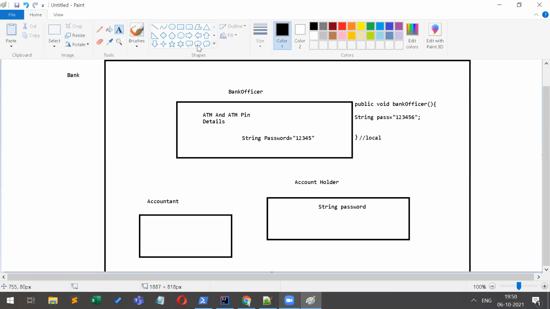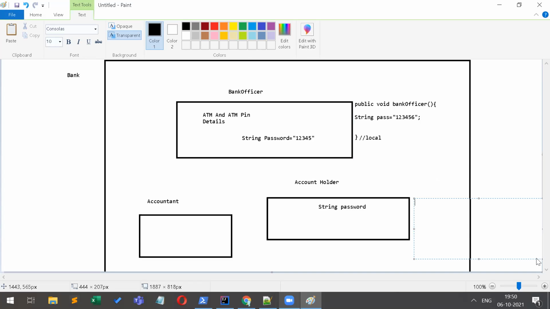Now I'm going to write the account holder method: public void account holder. But here is one point which you have to remember. When we want to receive data from another method, at that time we declare a variable inside this bracket. We can't say bracket, it is a parenthesis. So in this parenthesis I have to declare a variable, string, suppose pass.